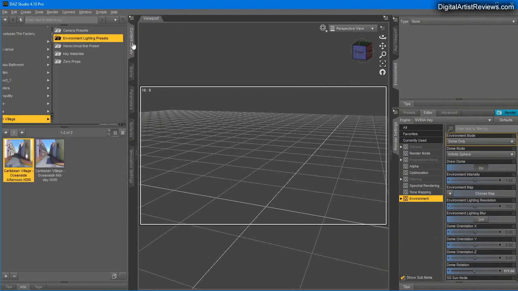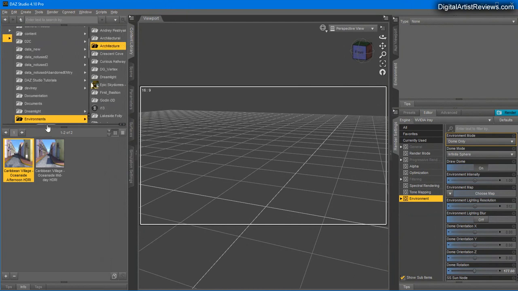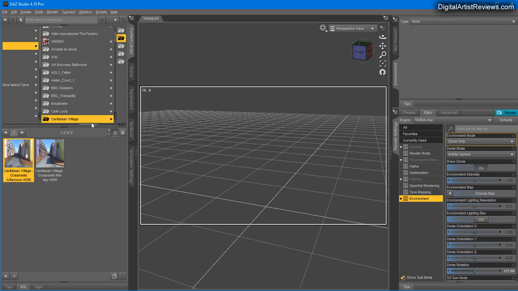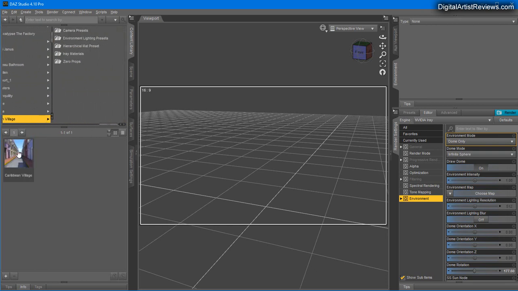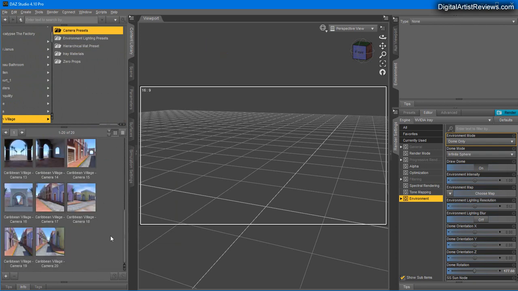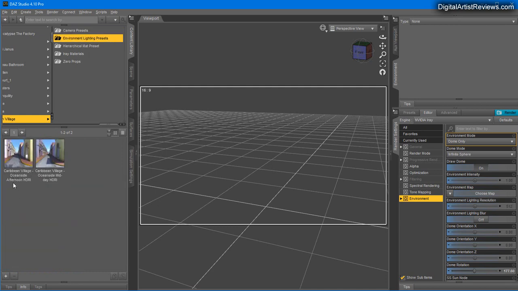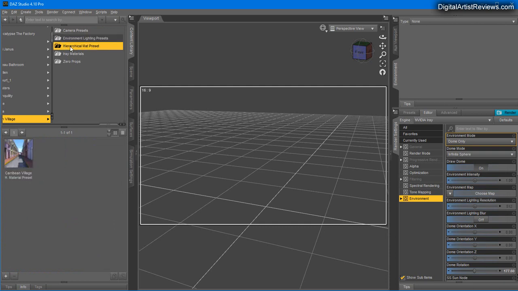Here we go. In the content library, DAZ Studio formats, my DAZ 3D library, then it's going to be Environments, Architecture, and Caribbean Village. You have pretty much one main loading icon. Then you have 20 camera presets. I love these because they enable you to quickly traverse through the city instead of just looking for your own camera angles. You can just get a good starting point and then tweak the camera to your needs, right? You've got two HDR maps, one afternoon, one midday.